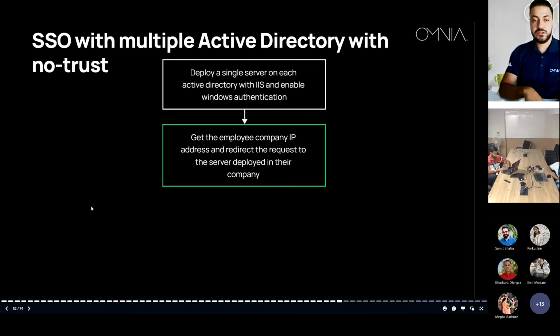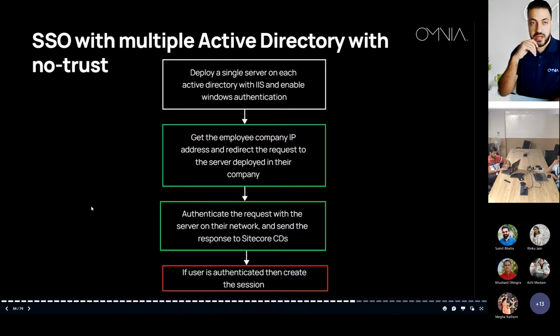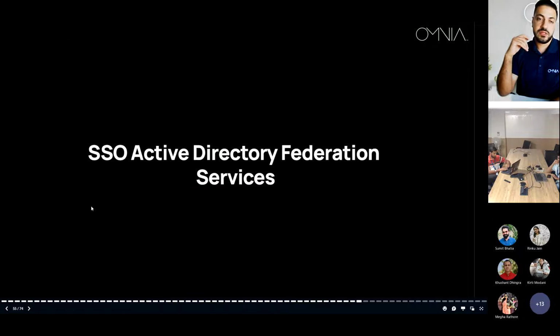We did it through Sitecore. And it worked for us, but it's very difficult to manage this solution, and that's why we always recommend that our partners, companies we are working with, or our clients go with Azure AD or utilize ADFS. And then we authenticate the request and send the response back to Sitecore CDs, and Sitecore CDs will check the response. If the user is authenticated, it will pass the user to the intranet. If not, we give him access denied. And that's it. This is for multiple Active Directories with no trust.